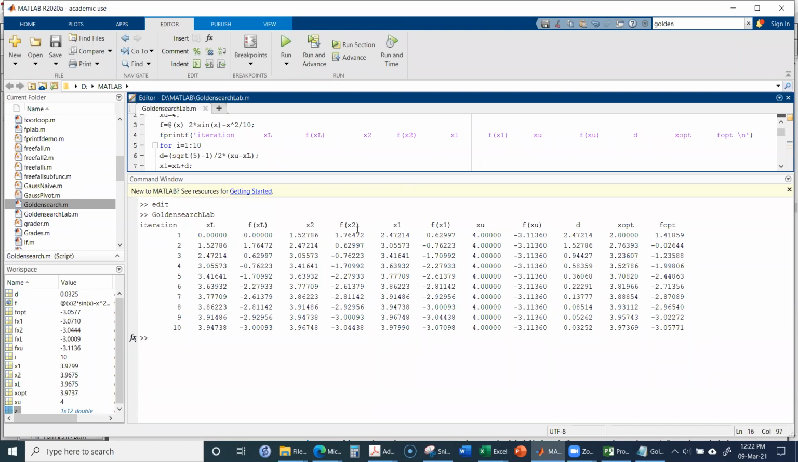So the code has run correctly, but I'm not getting the results which I was expecting. The X optimum value, yeah, here I think it seems to be correct. Maybe the formula for X optimum is not correct over here.